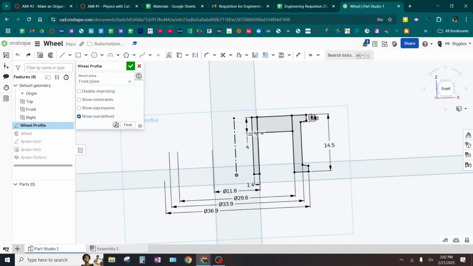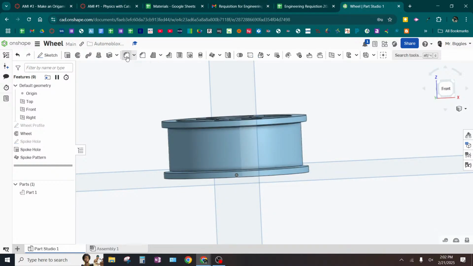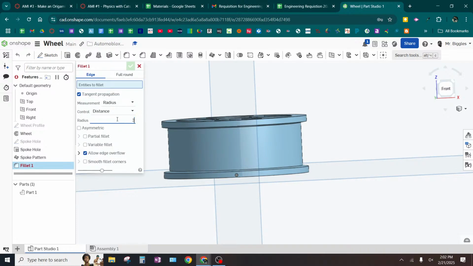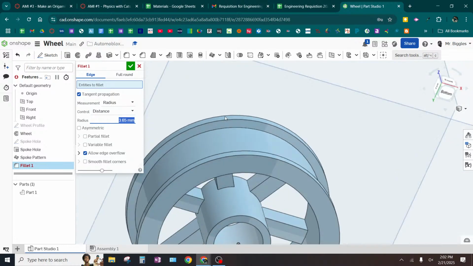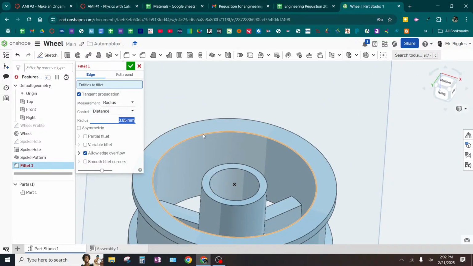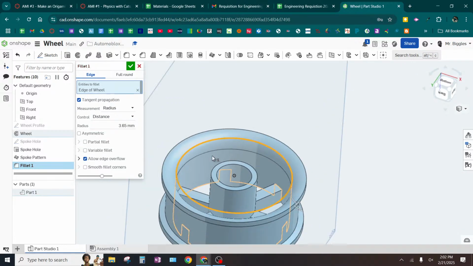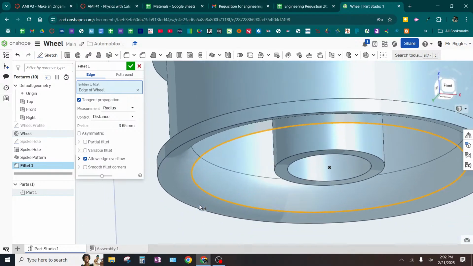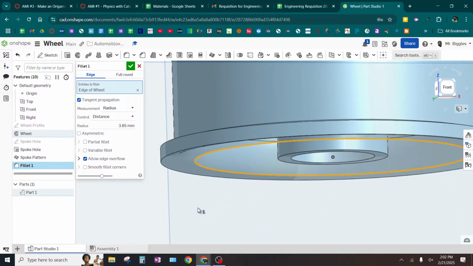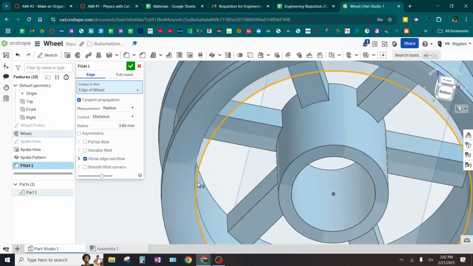Why do I want that number? Well, if I do a fillet, and I type in 3.65, then when I go fillet, say right here, it'll go all the way up to the edge. Now, that may or may not be actually what you want, but you certainly can do that, okay?